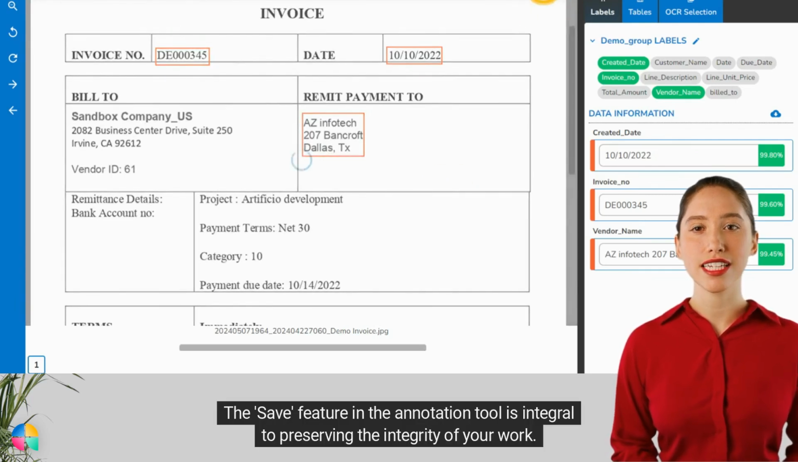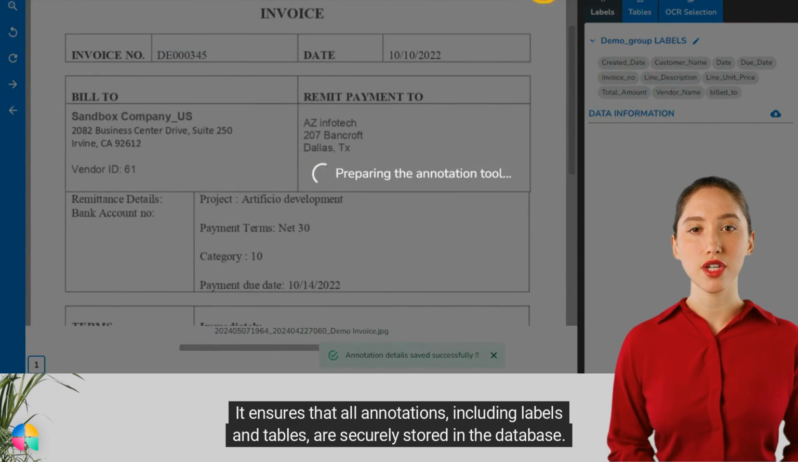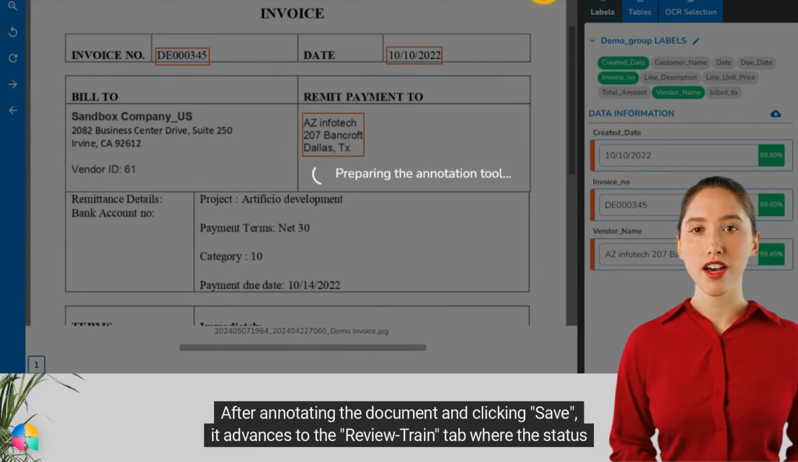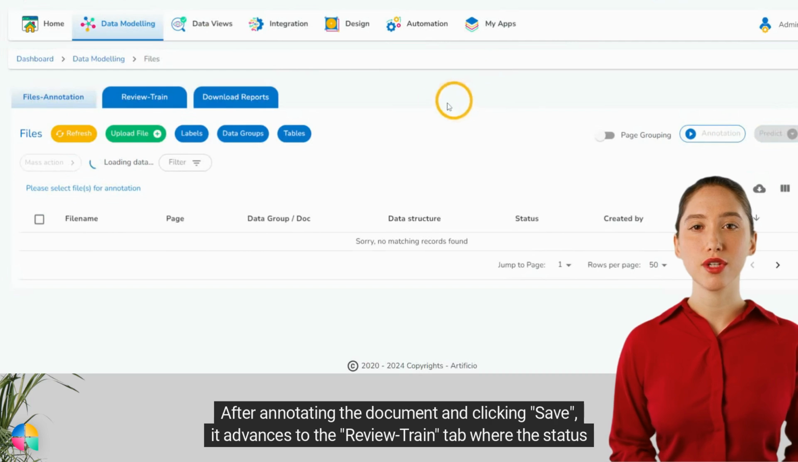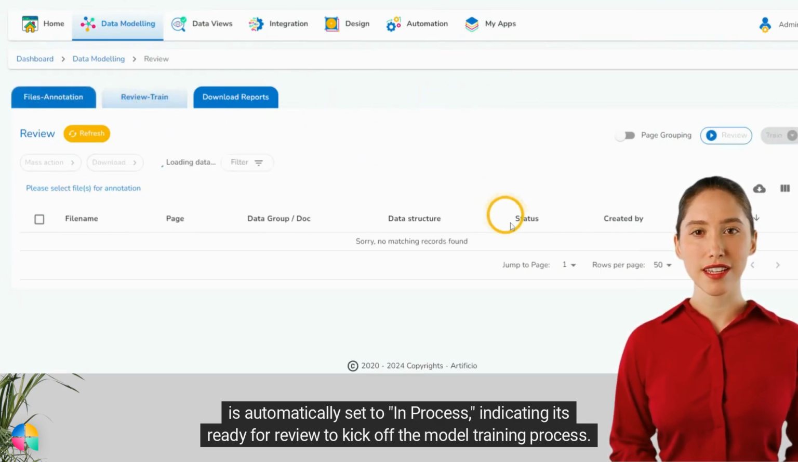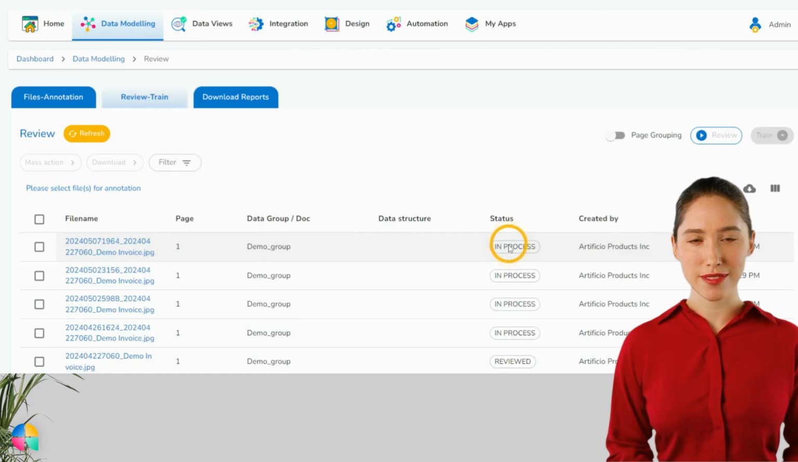The Save feature in the Annotation tool is integral to preserving the integrity of your work. It ensures that all annotations, including labels and tables, are securely stored in the database. After annotating the document and clicking Save, it advances to the Review Train tab, where the status is automatically set to In Process, indicating it's ready for review to kick off the model training process.